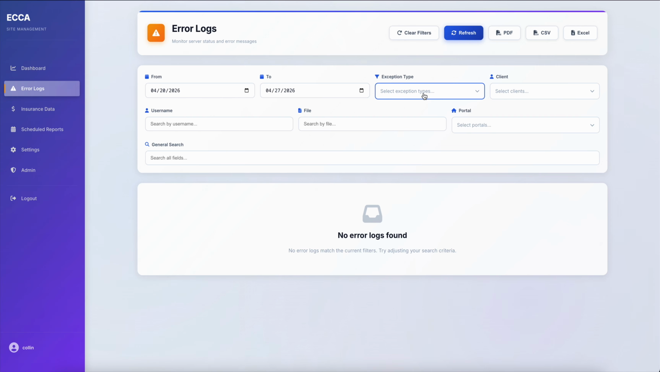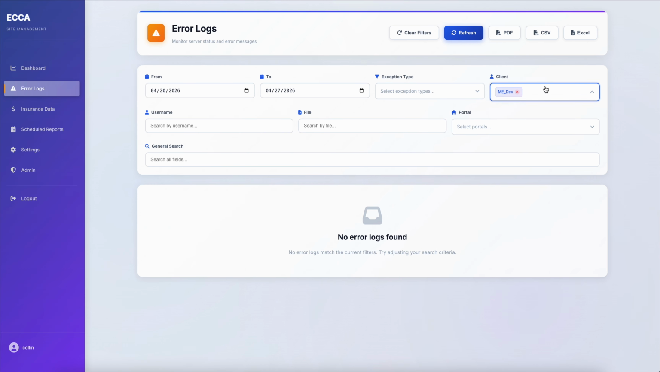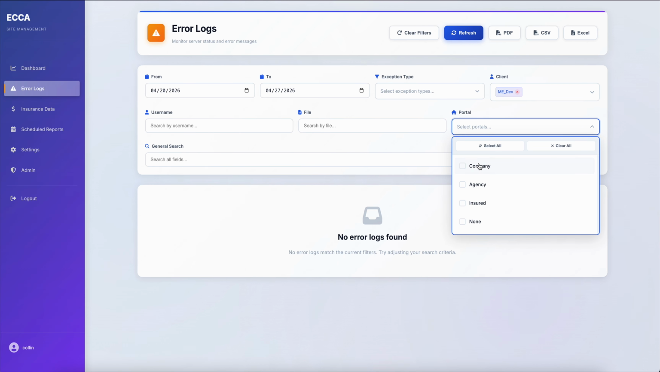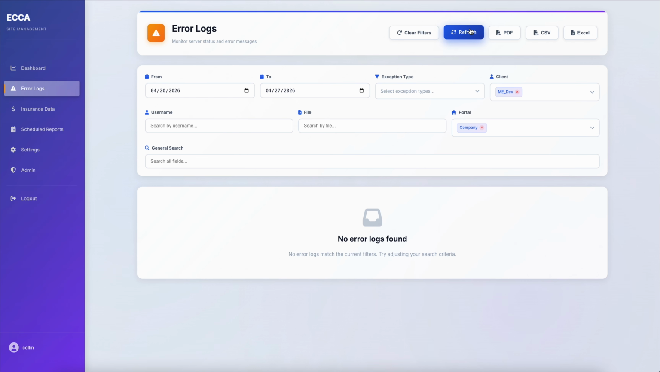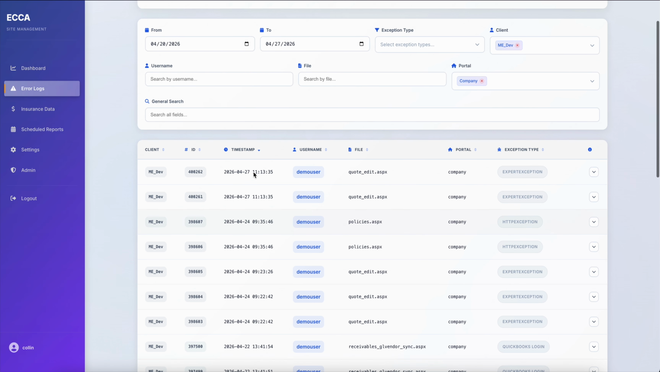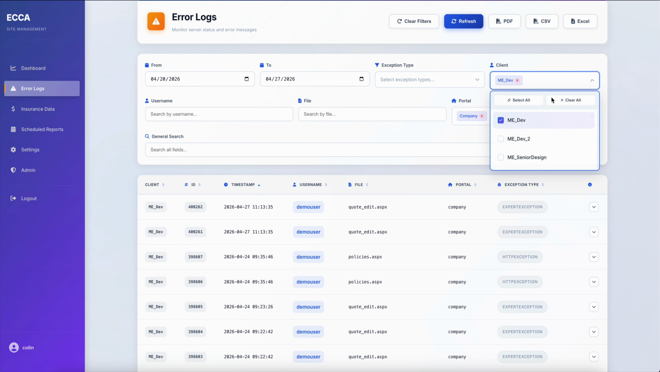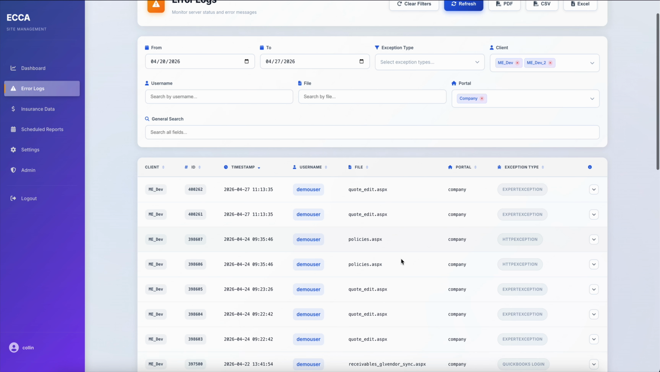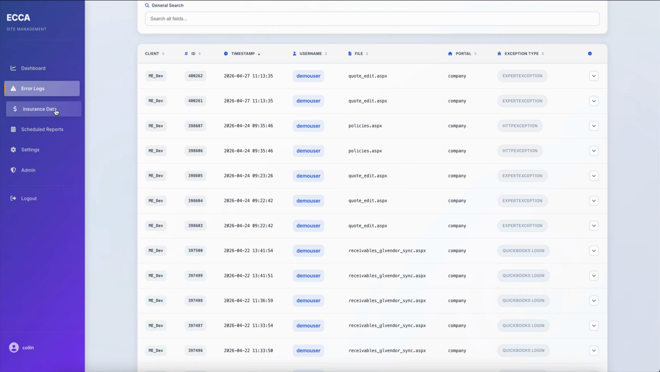This page is where they can query their error logs. So you would select a client, any other search parameters you like. We'll select the company portal. If you query that, it'll give you all the results for that site. You can also select multiple websites. These search parameters will apply to all of those fields.